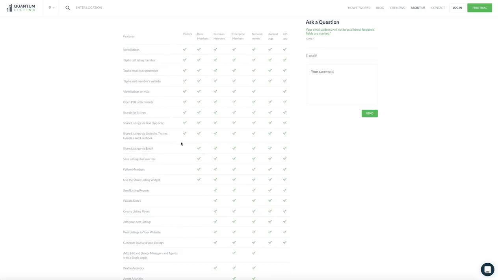Visitors can view listings, tap to call a listing member, tap to email listing members, tap to visit the member's website, view the listings on a map, open up and download PDF attachments, search for listings, of course, and with the app you can share listings, and you can also use our social sharing links as well.